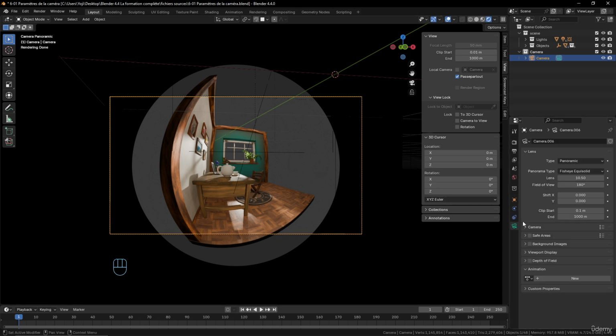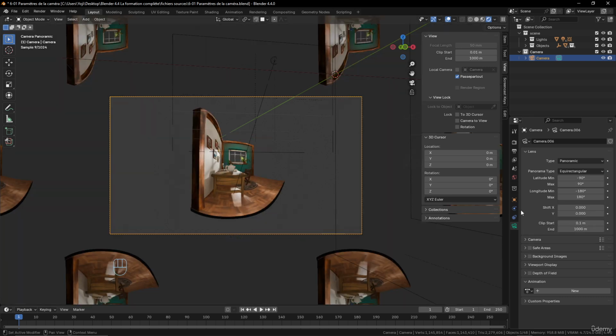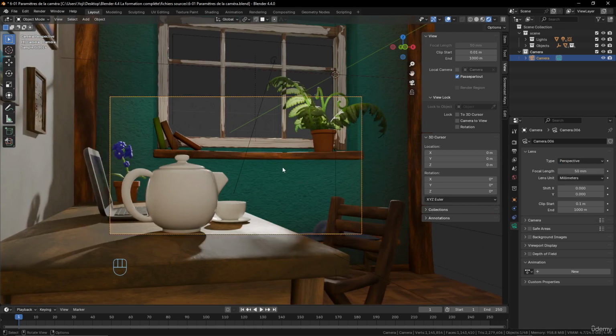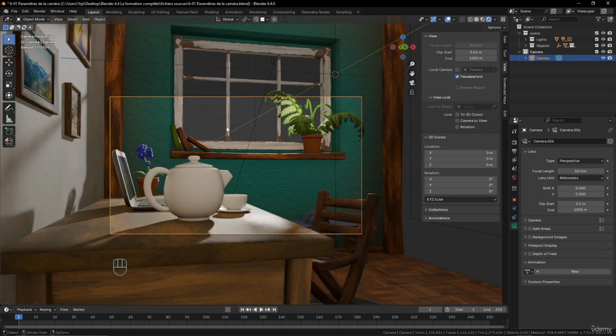Honestly, it's really something that you will not use a lot, okay? It's more an equirectangular that is mostly used for that, but it's a very specific thing. So here, most of the time you will use perspective. And in perspective view, you have a lot of little options to understand.